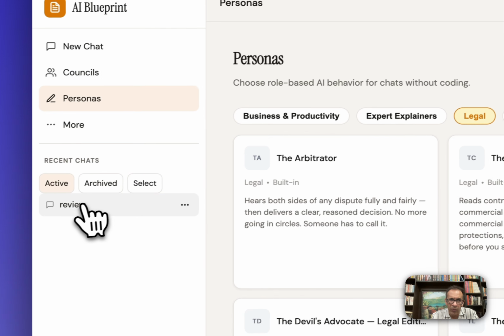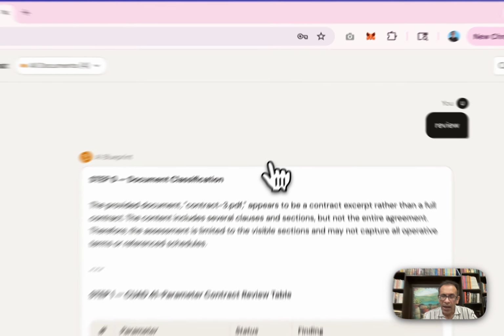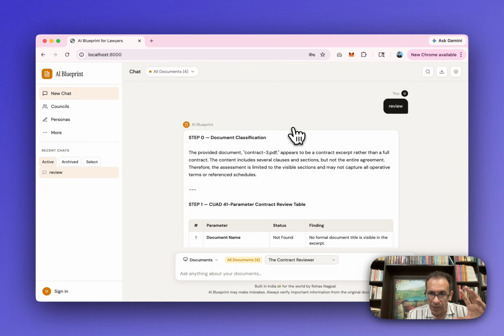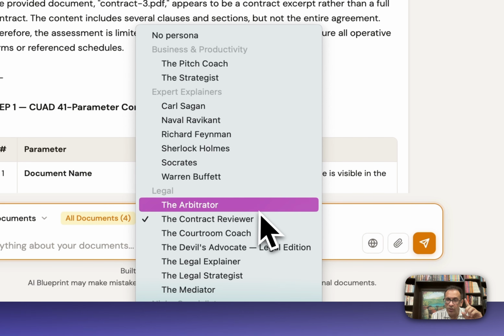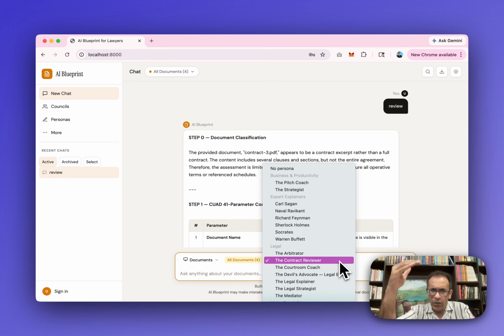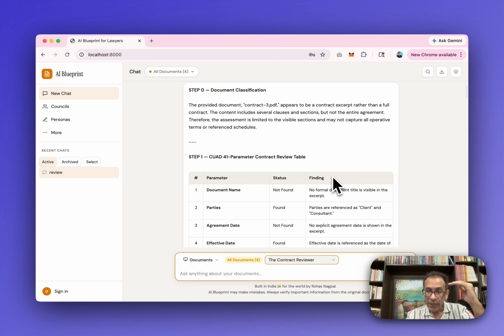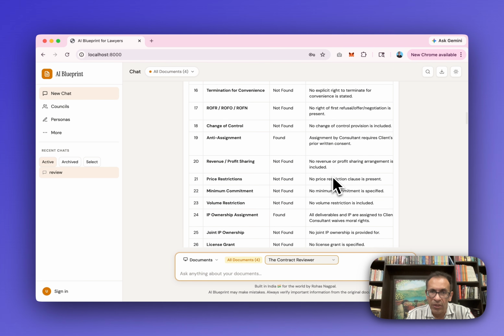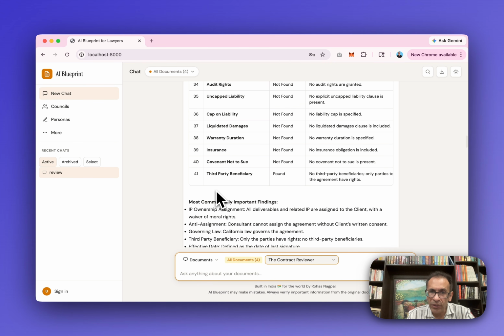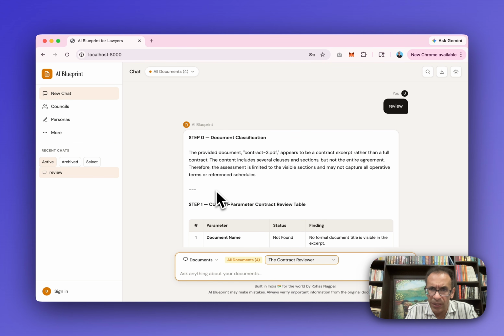Now let me show you an example of how that works. So in this example, I have uploaded documents, so they are available in the RAG. So those are contracts. And then I have used the persona of contract reviewer. So depending upon the use case, you can choose which persona to use. When I use the contract reviewer persona and then I asked it to review, it created a very detailed review, including the 41 parameters which we just spoke about. As you can see, all of them here. Lots of features are being added. And my objective is that individual lawyers, law firms, corporate in-house legal teams, anyone should be able to use this.